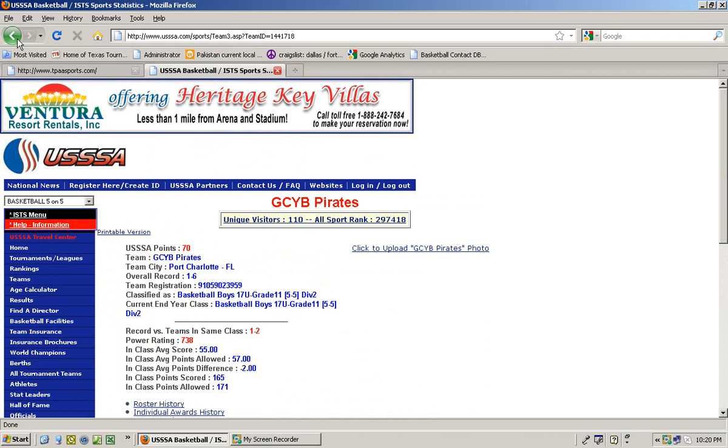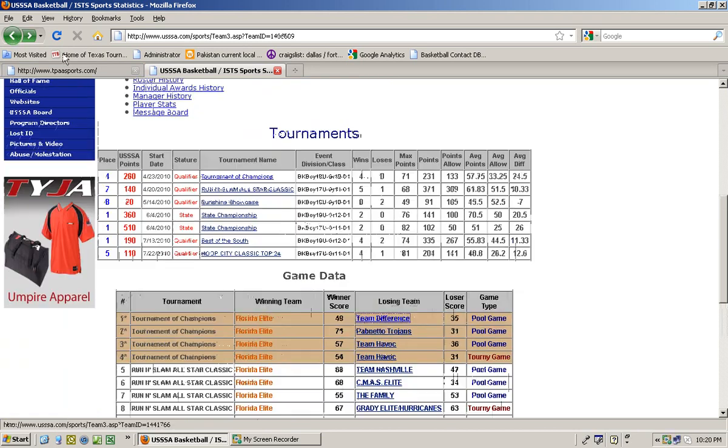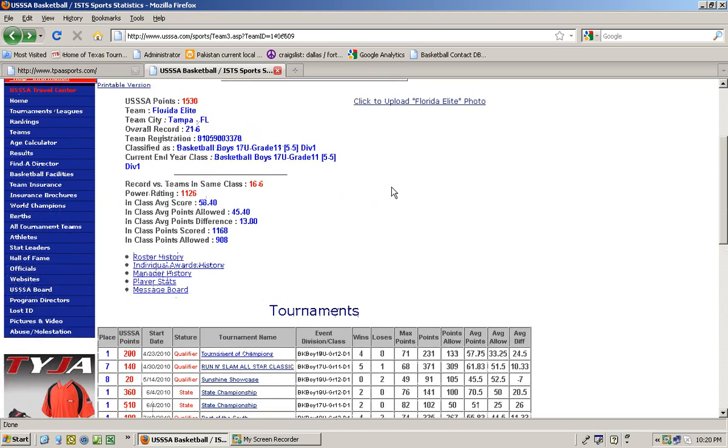You will be surprised that when you get your schedule, you will immediately go to this page and begin to look up the teams that you're playing. Okay, now I'm going to back up here and end up back at the Florida Elite.